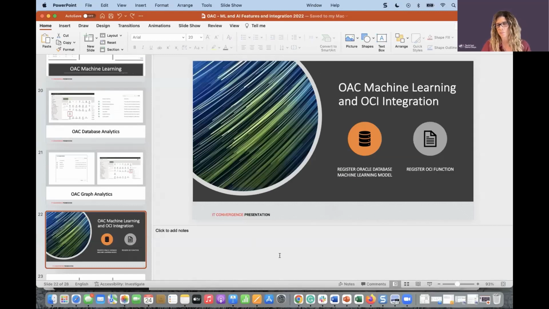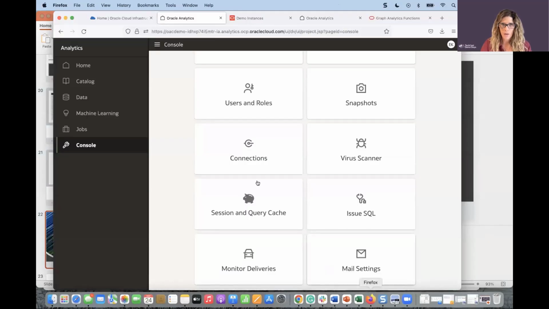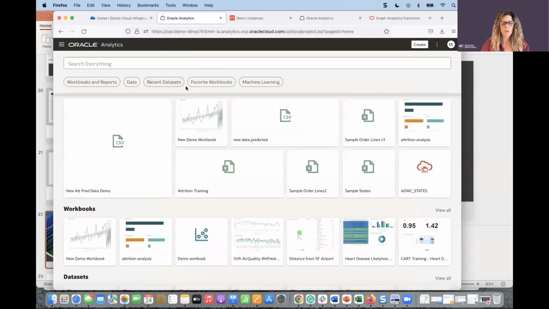It was a dream, because one thing that I also mentioned in some other presentation is use the right tool for the right job. So if you're a business user and want to play a little bit with machine learning, you can use OAC machine learning. But if we are talking of a huge amount of rows, or we are talking about an enterprise deployment, you need to use machine learning in the database, that's for sure. And for that, what you have to do is to register a machine learning model.